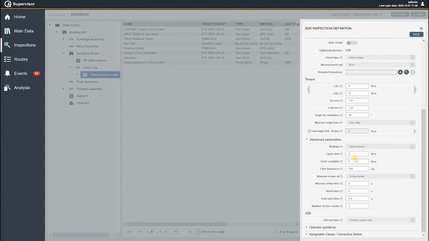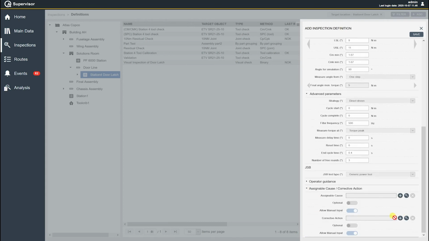Cycle start and cycle complete can be left at 0. If we leave them at 0, whatever transducer we're using, it's going to default to the min load of that transducer. So I'm going to leave that at 0 at this point. At the bottom, we have operator guidance and assignable cause. Assignable cause is where we can add in, if we made an error or if there was a problem with our test, we can create an assignable cause list and a corrective action list.